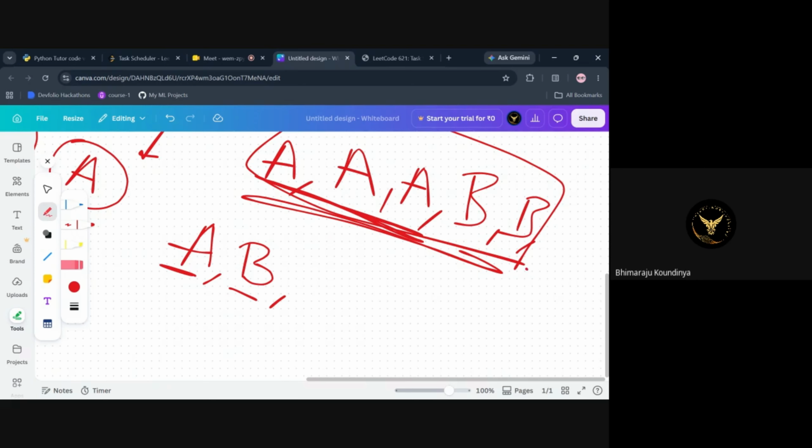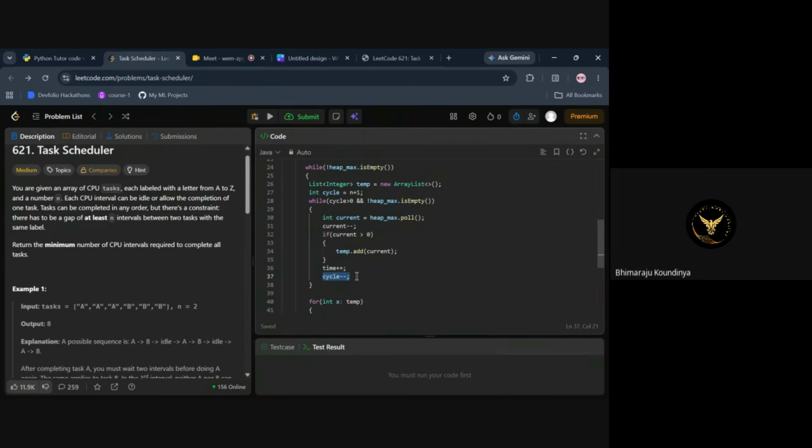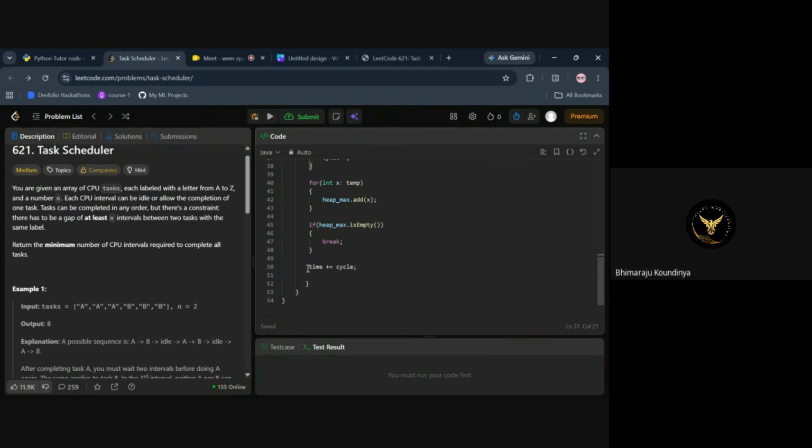Now we have only A and B left. Since we have to wait for the execution of A, we will leave this unit or this slot as empty, which means that it is idle. And to indicate this is idle, the cycle would have some value remaining. Okay, that means it has not been utilized fully, and this cycle value should be added to the time.